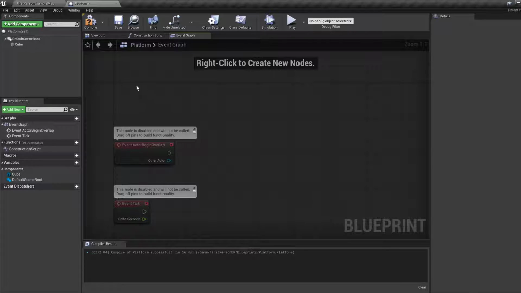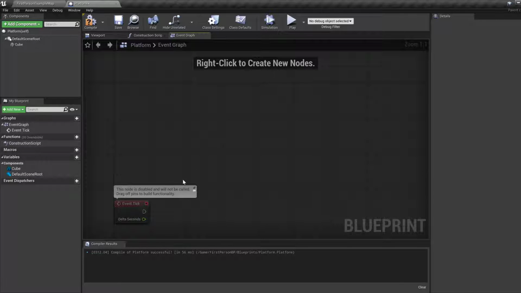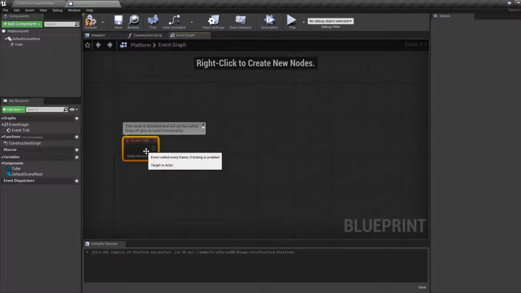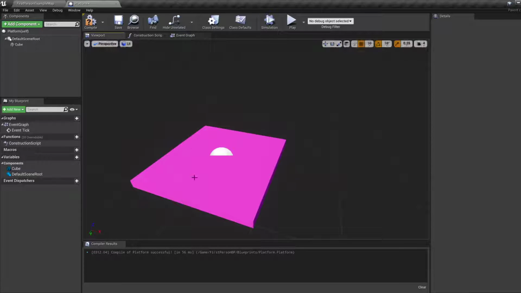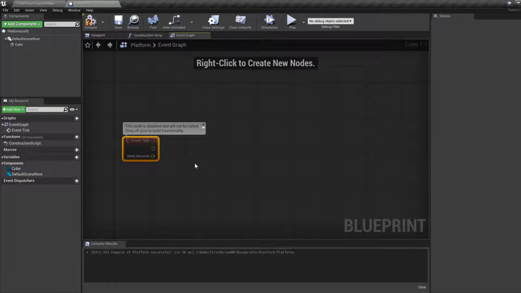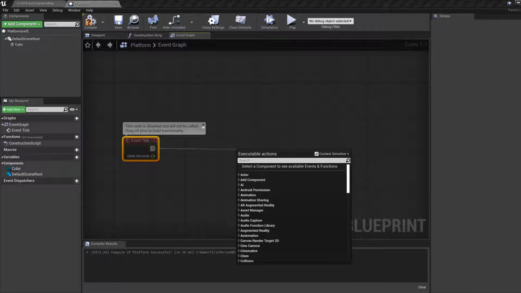So we don't need that one. So I'm going to click on that and delete. I don't want this one either. So click on that and delete. Event tick is what we call the on update tick. And this is what we're going to use in order to make this platform do something. And what I want to do with this platform is make it rotate on each update tick. So for that, you'll need to left click on this arrow looking thing and then drag a node over here, which will allow you to add new actions.